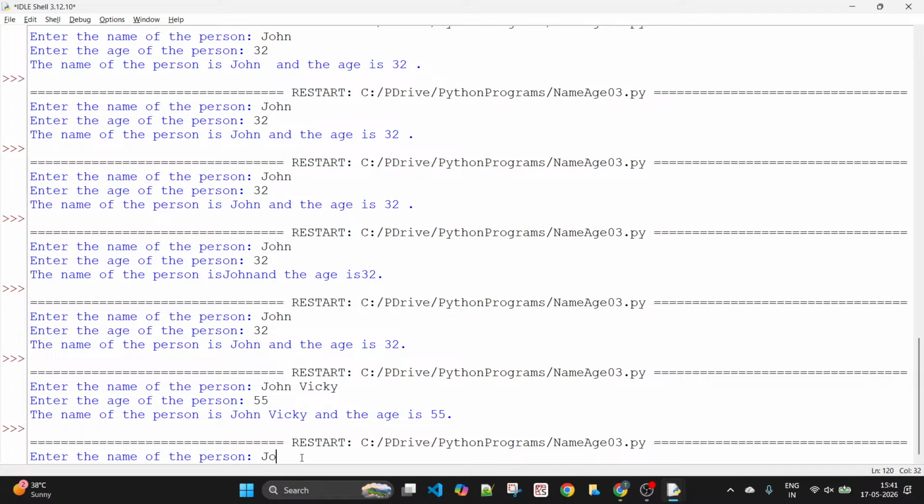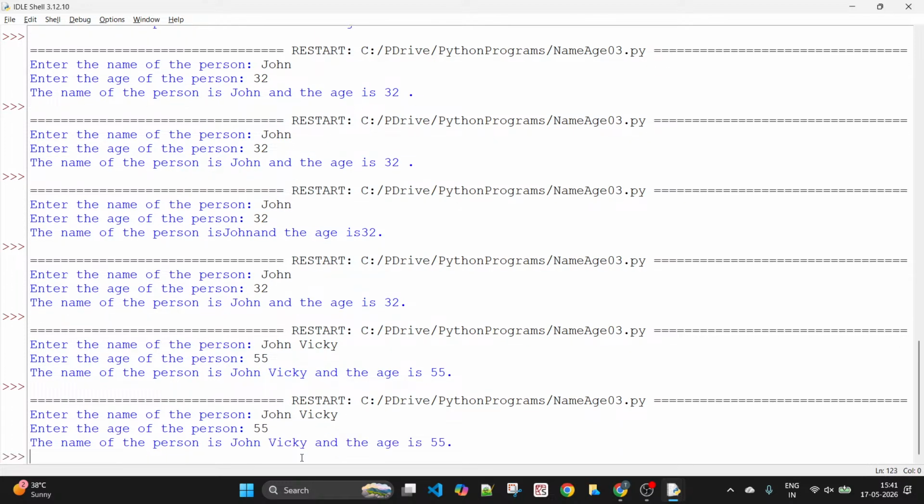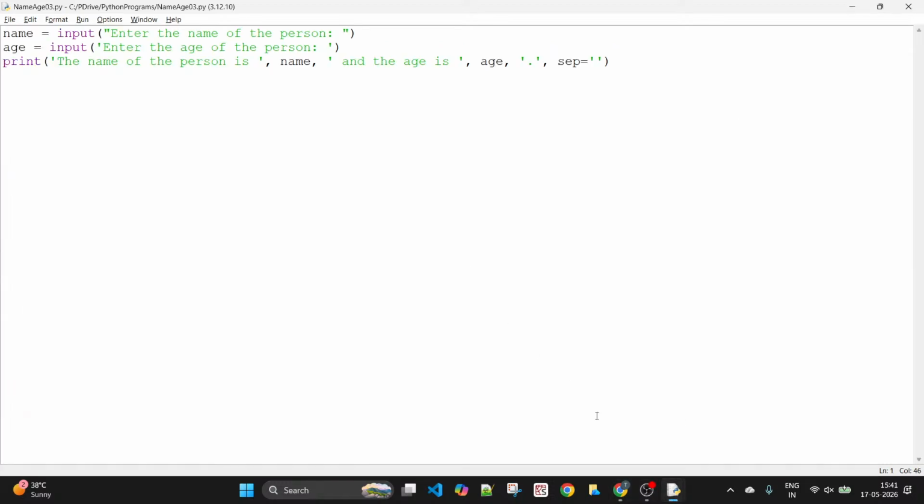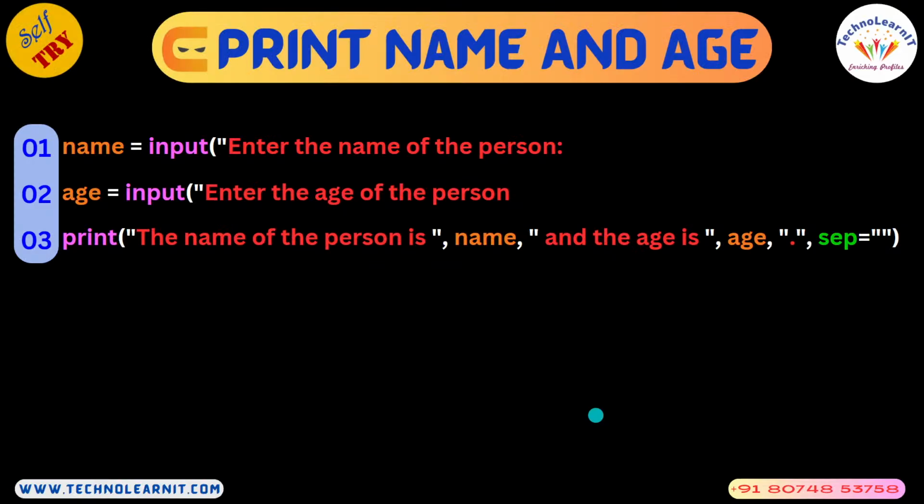So I will pass the same input, John Wiki, Ken Wiki, and 55 years of age, and this also produces the same output as the earlier one. Right. So this is how you can either use single quotes or double quotes, and you can produce output. All right.